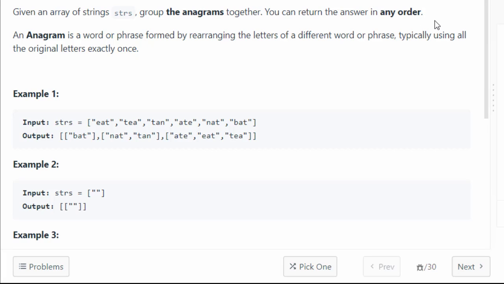Today we will see this problem. In this problem statement, we are given a string array. The elements are eat, tea, ate, tan, nat, bat. This array of strings is given, and we have to group the strings.